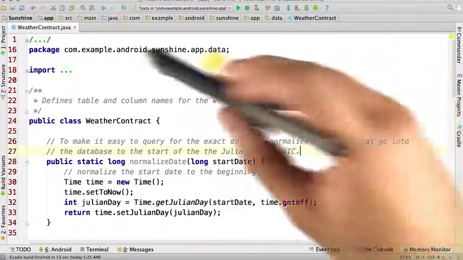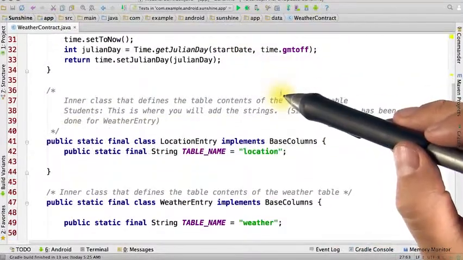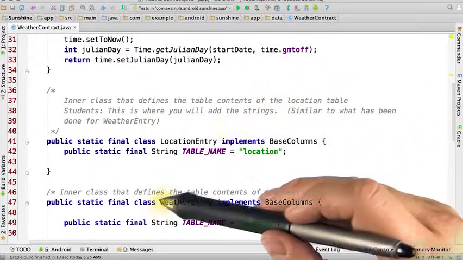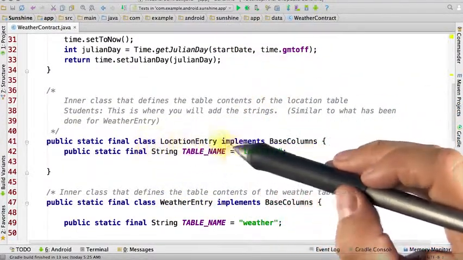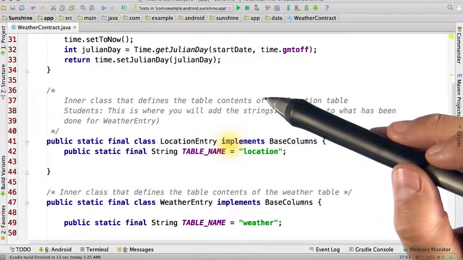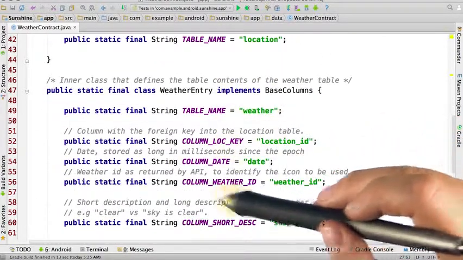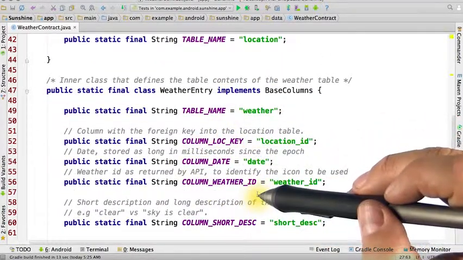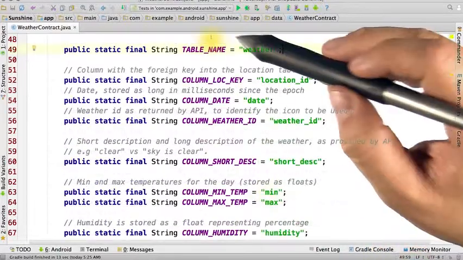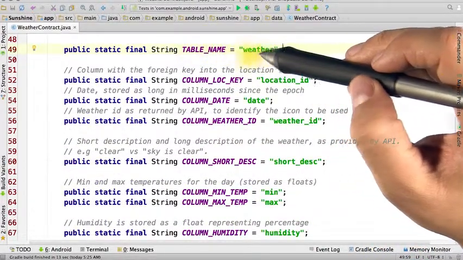Let's take a quick look at the weather contract class file that we've given you. The contract class has two inner classes, weather entry and location entry. Each of these inner classes contains constant strings that define tables. Right now we only have column constants for weather entry, the table that contains weather forecast information. The first constant is the table name, which for the weather entry is simply the word weather.